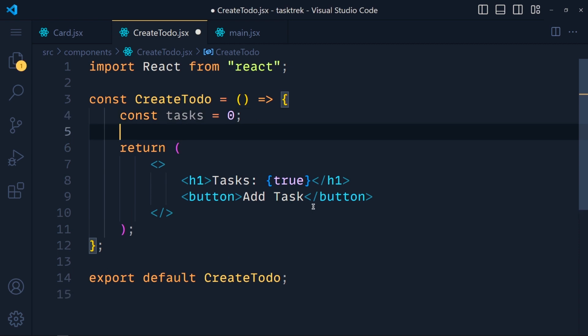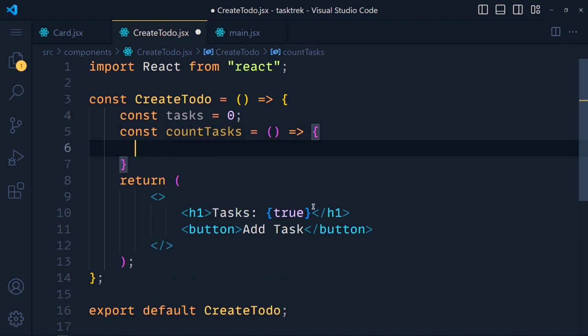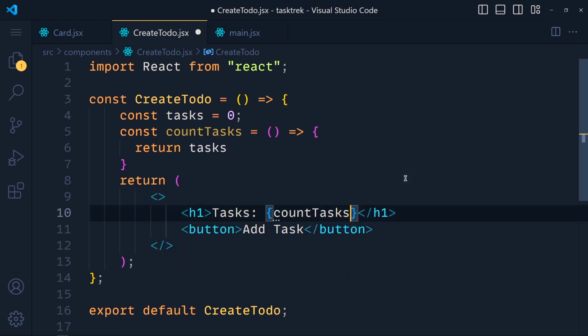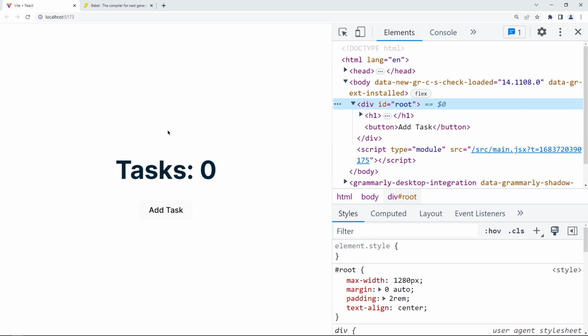So after this task, we create one function called countTask, an arrow function, and inside this, we return this task variable. And in place of this task, we call the countTask function. Save the changes and take a look. See, here we get 0 again.